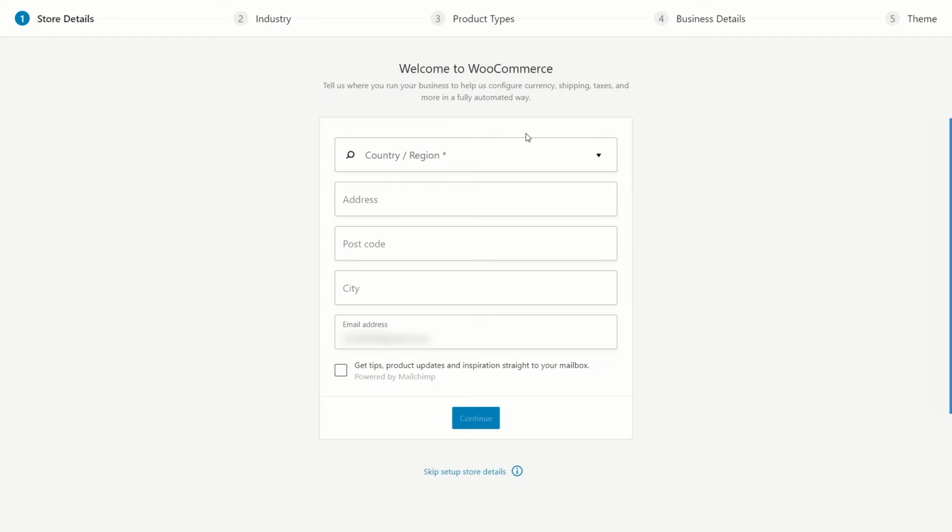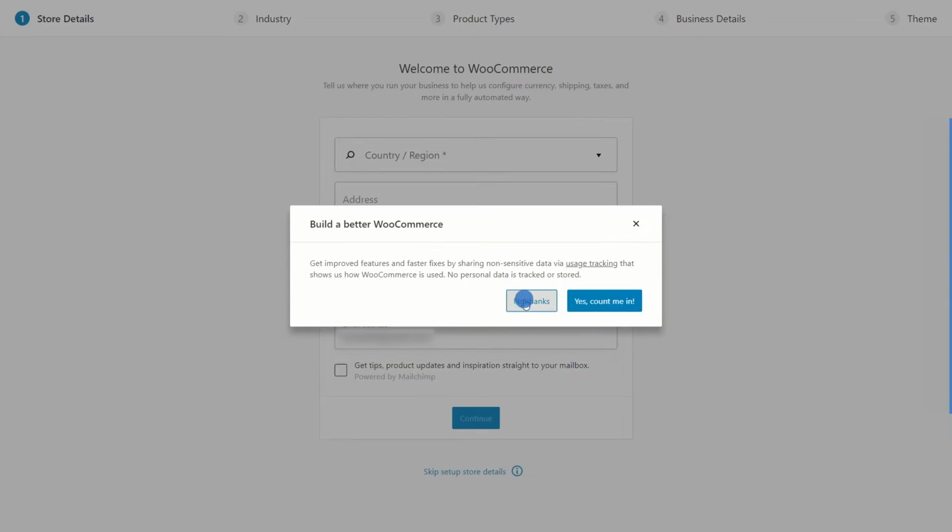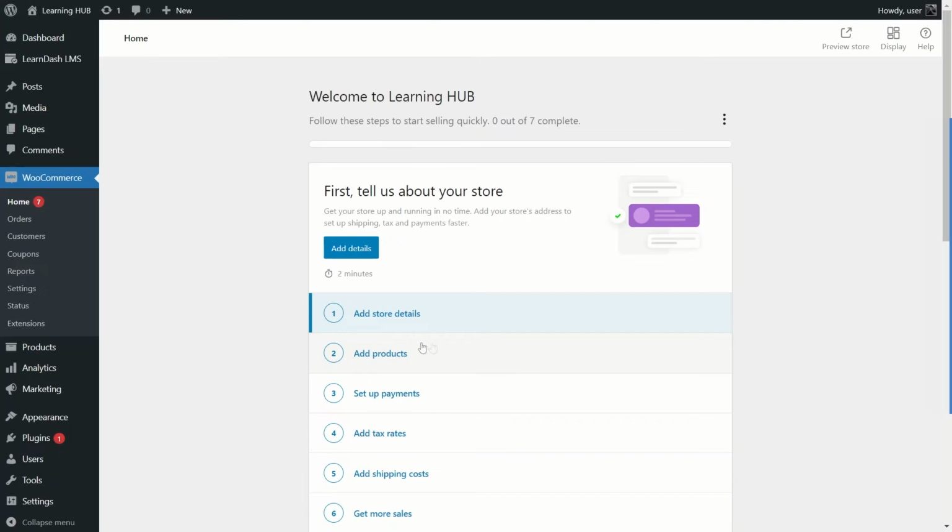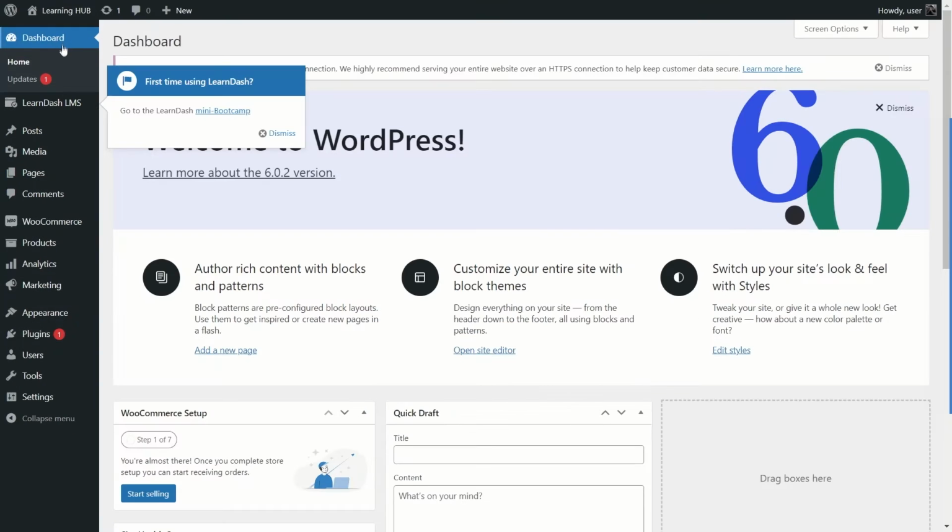Okay, so the setup is complete. Since I have selected WooCommerce, it has launched the WooCommerce setup wizard. I'm going to skip this for now because it will make our video only lengthy. If you have selected WooCommerce, make sure to go through the setup wizard to set up your payment. So I'm going to click on this skip setup store details right now. No thanks. All right, so our LearnDash LMS plugin has been installed.